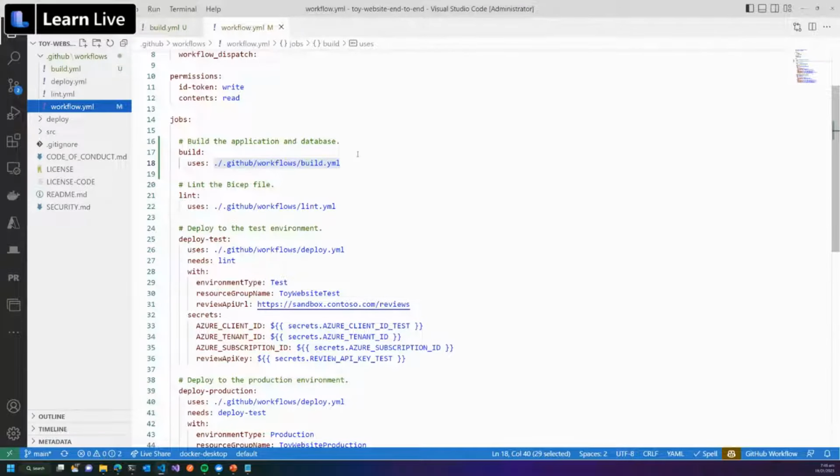tidying up your workflow files and also sharing those workflows between different pipelines. Here we're just using it within one example, but if you're in an organization and there's a standardized approach for deploying your applications, this is a really nice way of templating that out so other teams can use that template for their own applications.